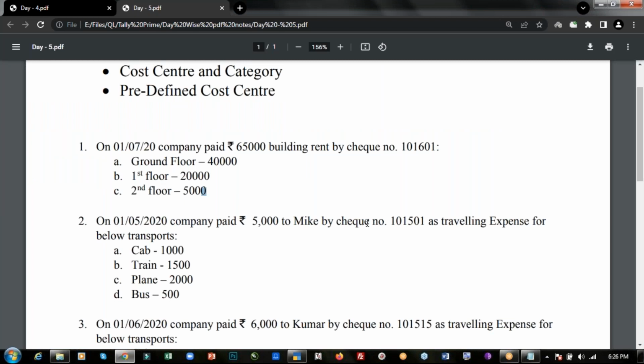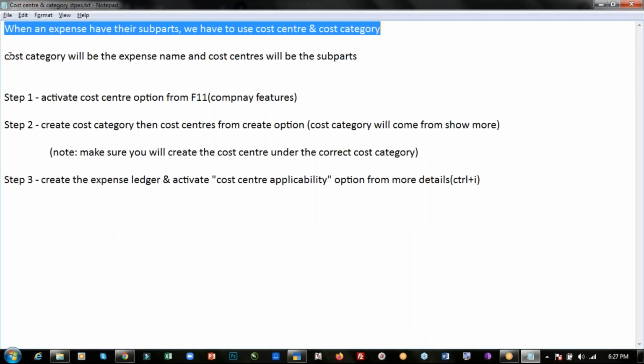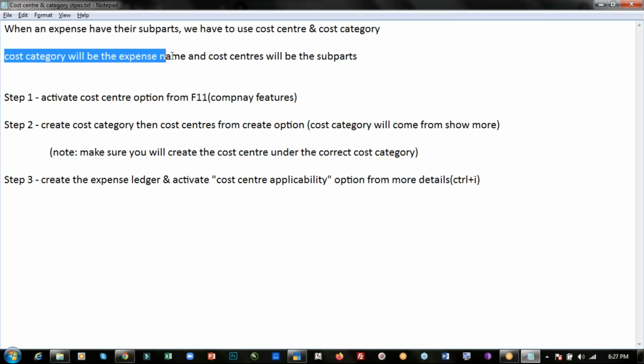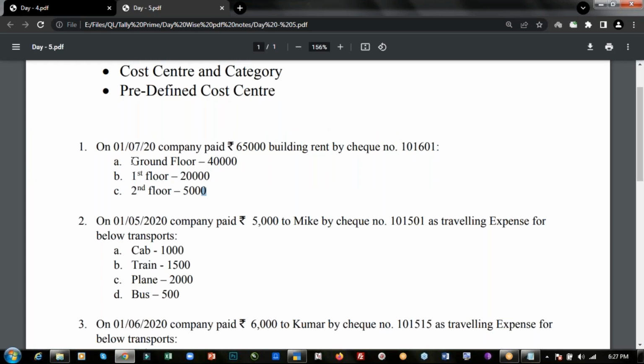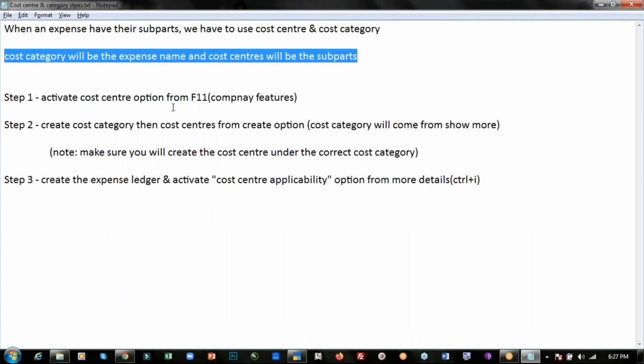Like in the second, we are paying the traveling expenses of the below transports, like cab, train, plane, bus, etc. So if any expense has subparts, we have to use cost centers and cost categories. Cost category will be the expense name, and the cost center will be the subparts. Means these subparts are basically called the cost centers, and the cost category will be the building rent, the ledger name. How do we have to activate it?